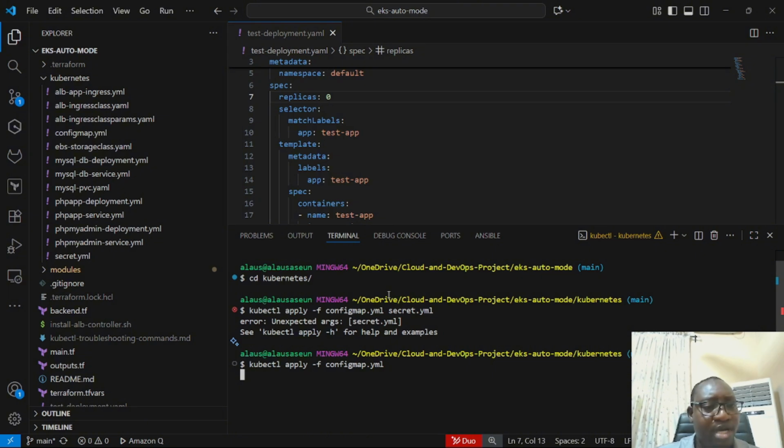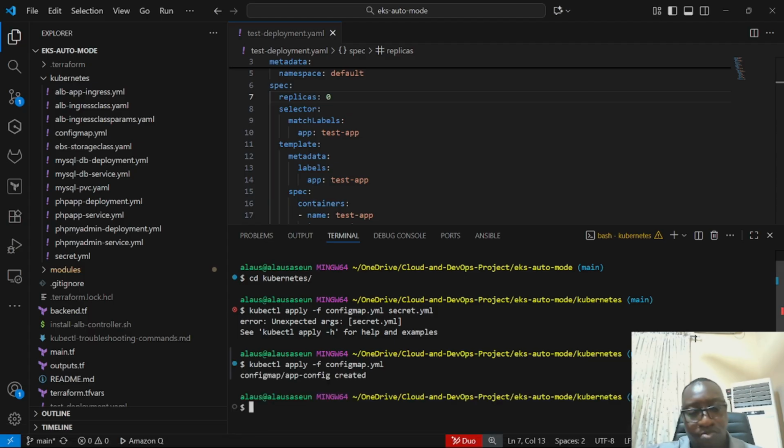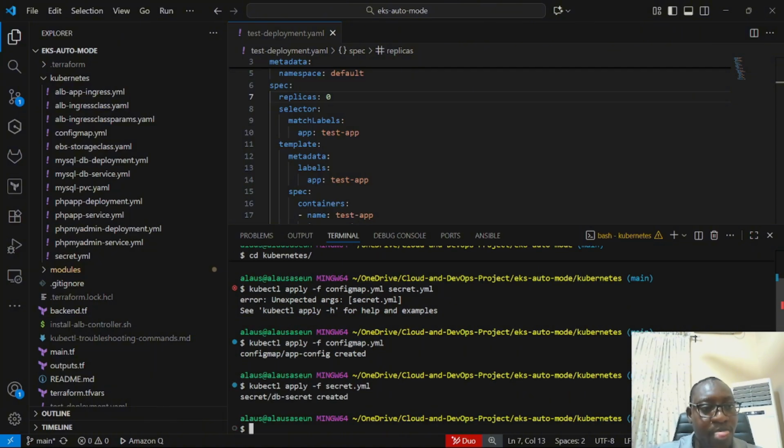So let's deploy that. And the next thing we're going to do after this will be to deploy the secret component. Okay, so that's been deployed. So we can also deploy the secret as well. All right, so let's do that. Okay, good. So now let's deploy the application itself.